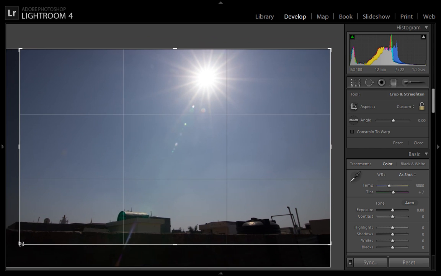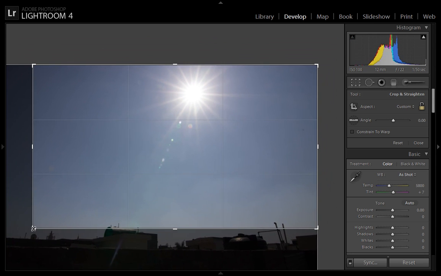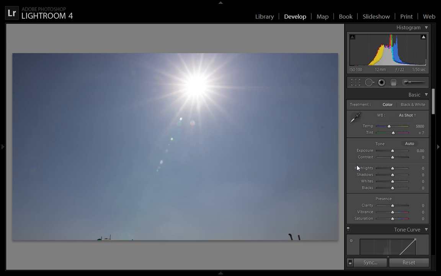Then press enter. This is daylight, so I want more blue shade. I will set the temperature to 5000, because I want more of this dark blue sky, a little bit. Exposure control -21, and I want more contrast.